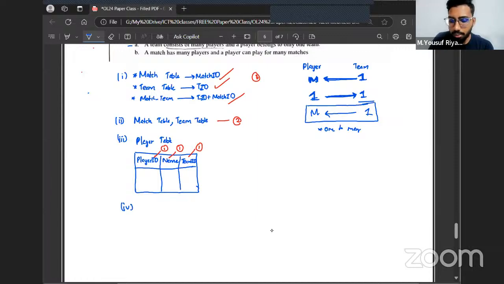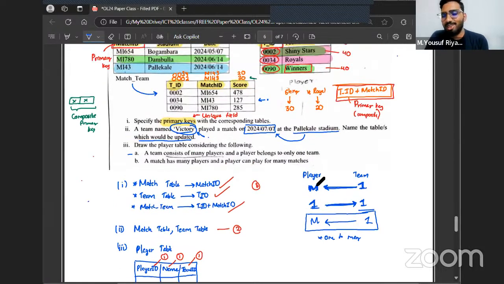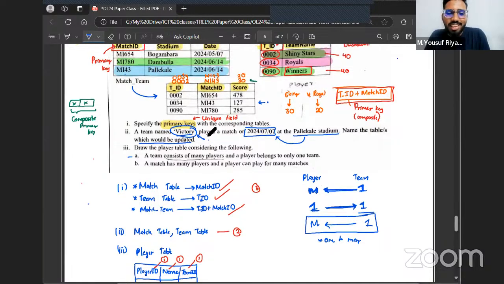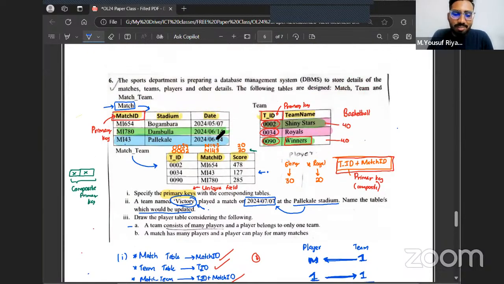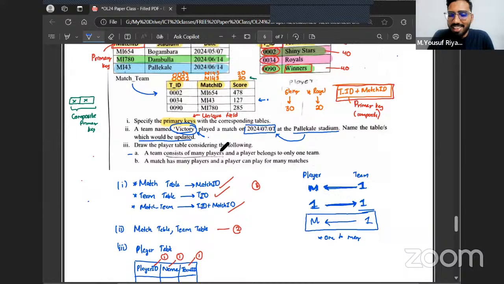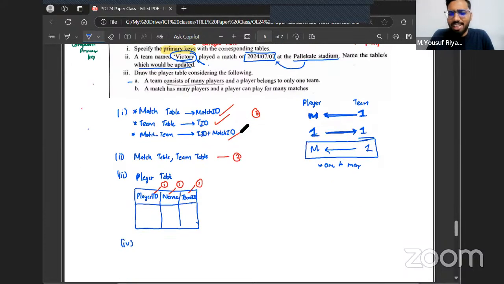So you can't use team name. Shouldn't we put it as T underscore ID? Who said? When making a database, you don't have to use the same name for all the tables, man. You can actually put any names you want. You can put team ID, team T underscore ID, PID, that doesn't matter.